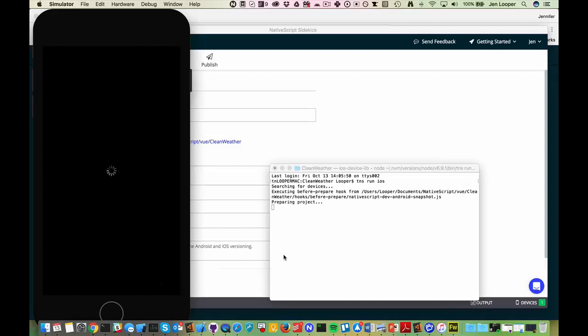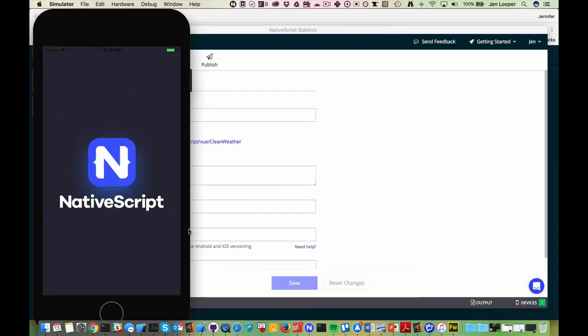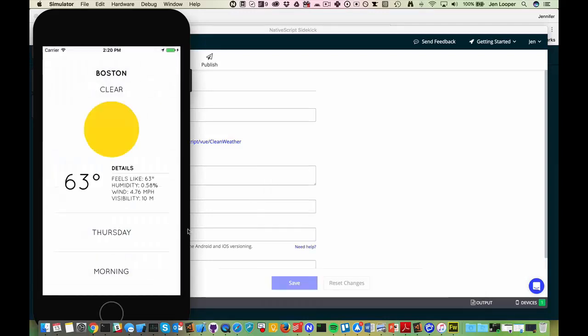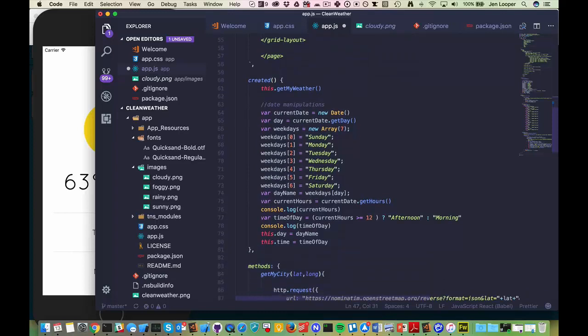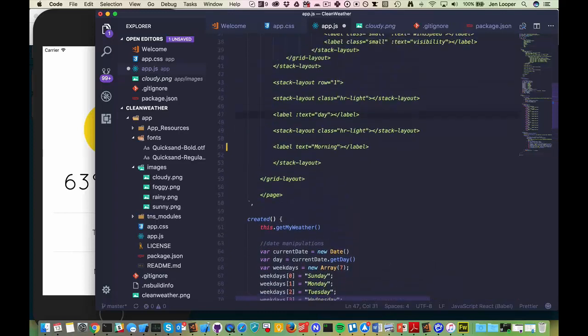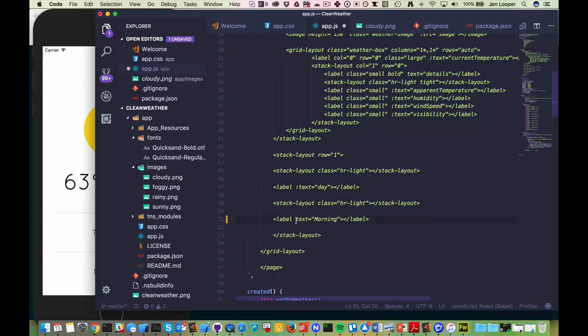So here I have Clean Weather loading up, and you can see that all of the bits and pieces for this screen are okay. It's actually a beautiful day in Boston. So then I would go ahead and start working within Visual Studio Code and go ahead and complete the app. So just to let you know, this is a Vue plus NativeScript app.